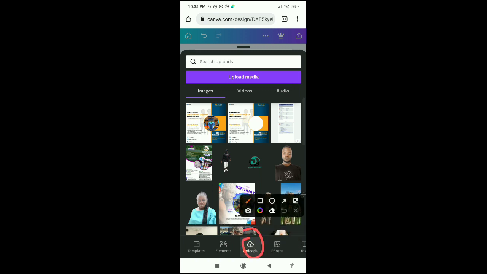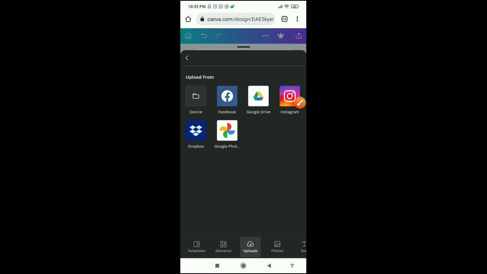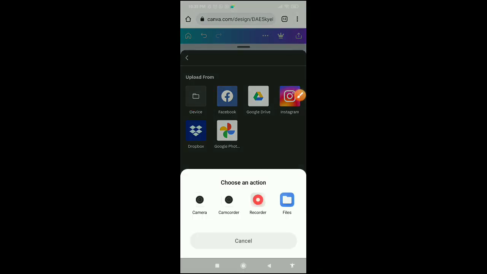You click on uploads, and when you do that, you click on upload. You have this. If you have been uploading pictures on Canva, you see all the pictures here. If you haven't and you want a particular picture from your phone, you click on upload media. Okay, and when you click on upload media, you click on your device, or from Facebook, wherever you want the media, from Google Photos, and you choose file.